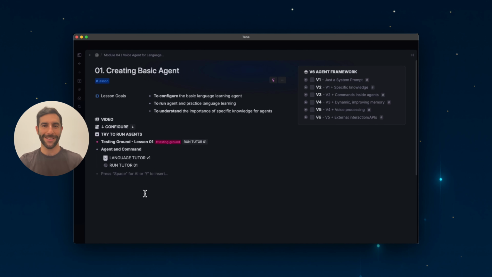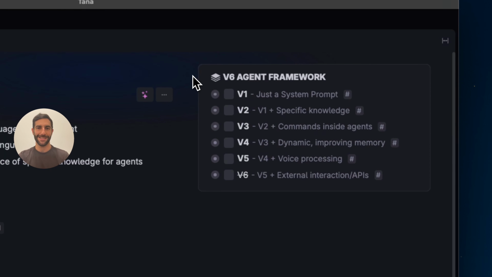But before we start seeing this in practice, I want to take a quick moment to talk about the V6 agent framework. This is a framework designed to help you create the most basic version of an agent and then have a clear pathway to improve this agent by adding new functionalities in these 6 different versions of an agent. We will start by creating an agent in version 1, because it's going to have just a system prompt.